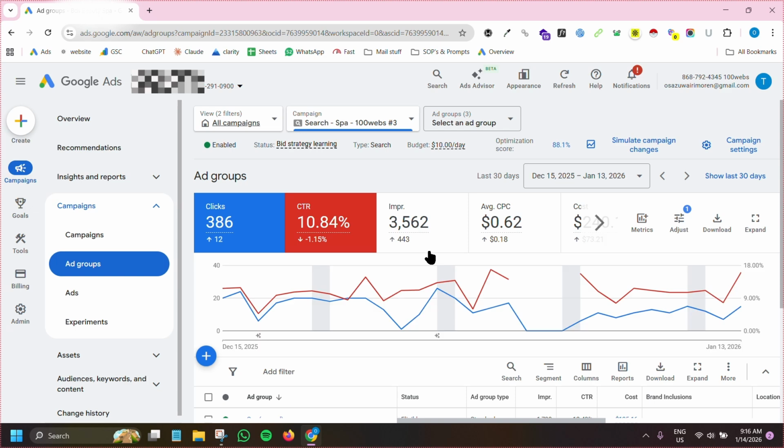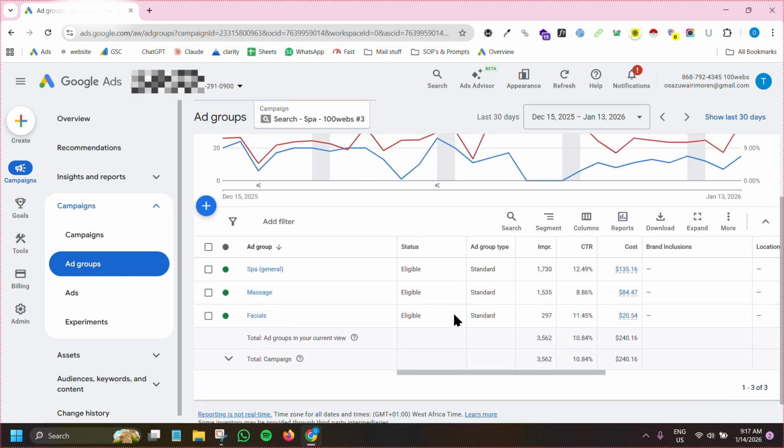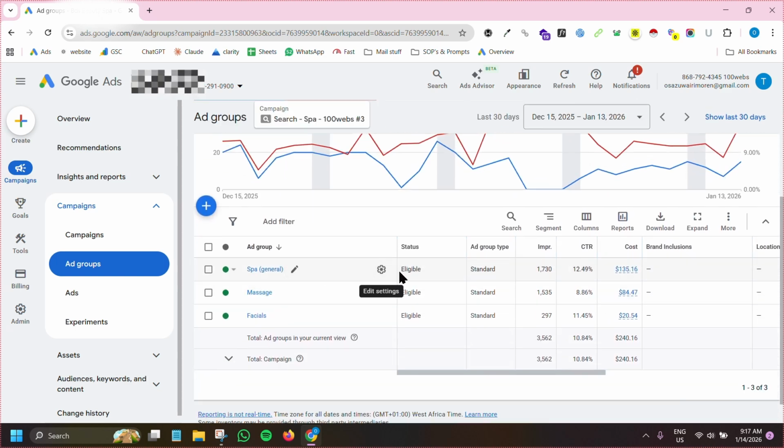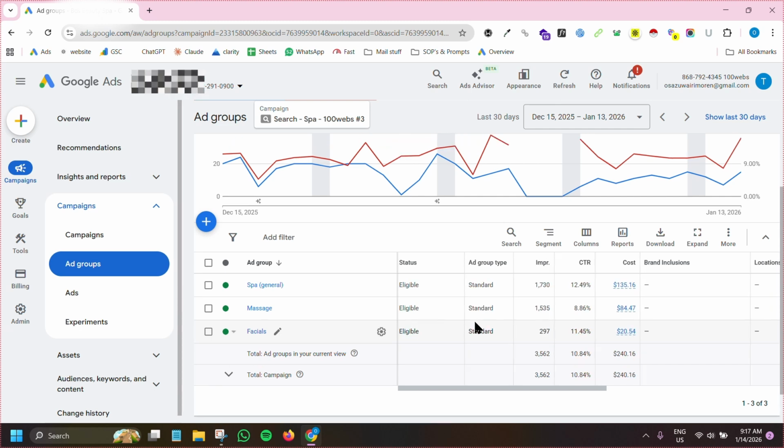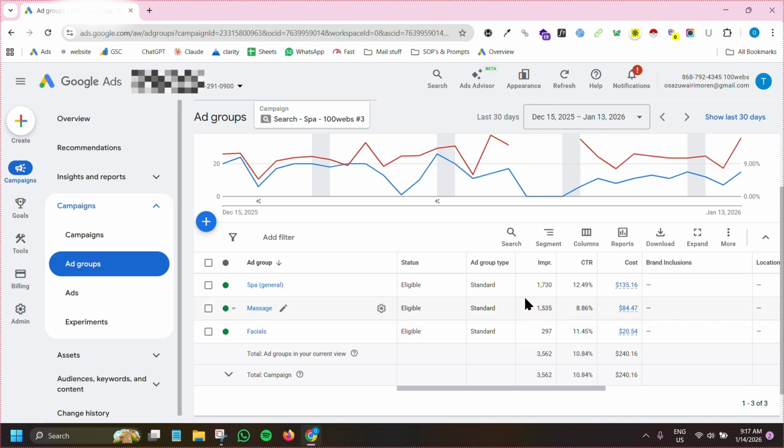Okay, so the ad groups are actually very simple. We have the general spa, so basically any searches that have spa in it, right? Spa near me, spa in my area, spa in this location, right? Massage, facials, and actually there was another one. I think there were actually two more: waxing and manicure and pedicure, but those didn't really perform, so I had to kill them off.